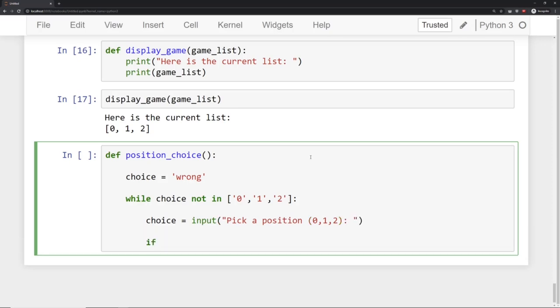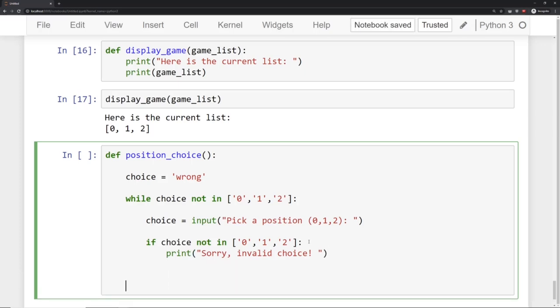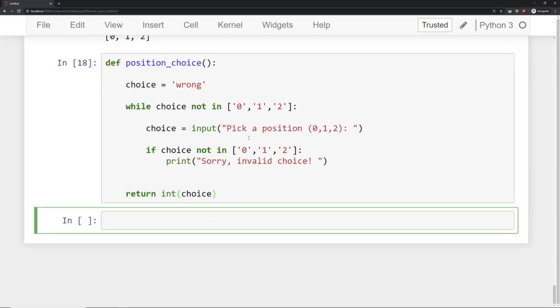And let's go ahead and create a little message here. If the choice is not in 0, 1, or 2, and if you want, you could have made this a variable called acceptable values, then I'm simply going to say print, sorry, invalid choice. Okay, so that while loop keeps going over and over again. Once we have a valid choice, I actually want it as an integer, so I'm going to say return the integer choice. Let's go ahead and make sure this works.